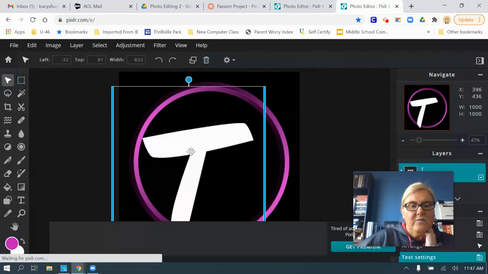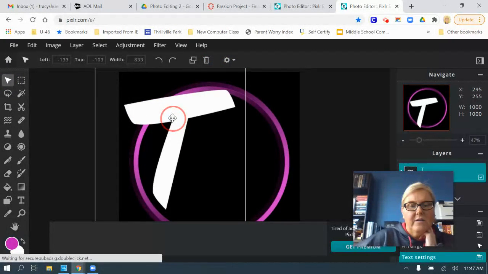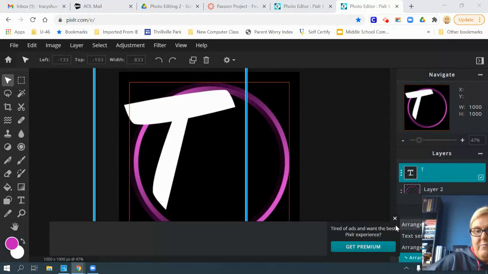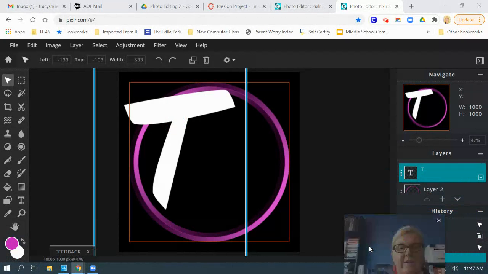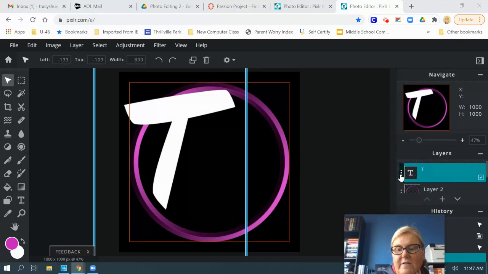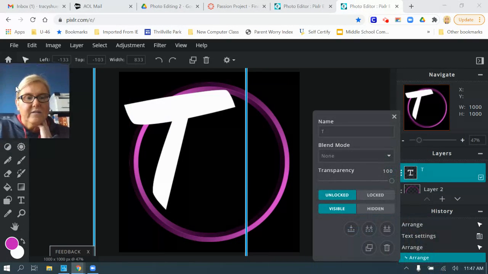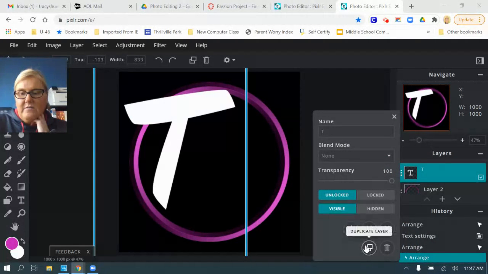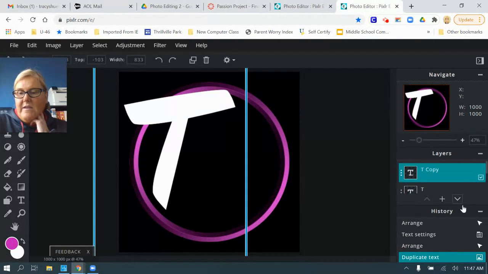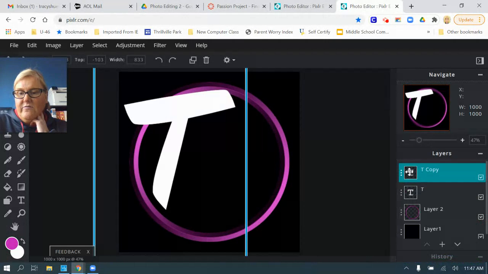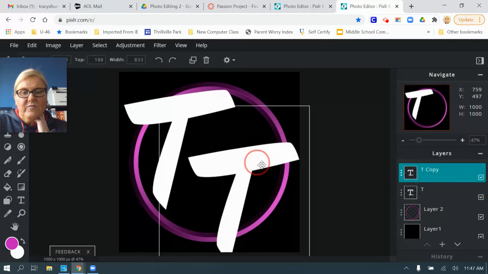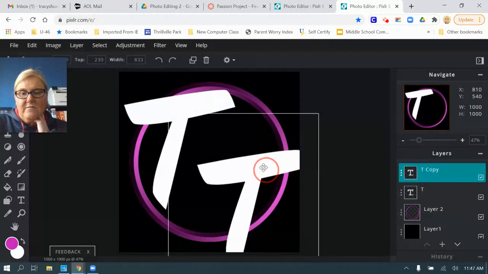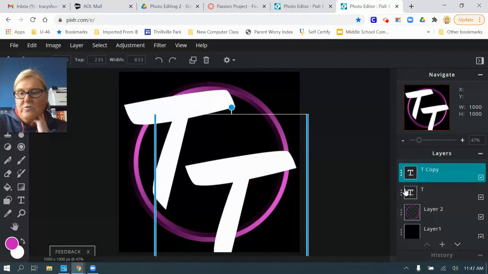And I'm going to use arrange and move it so it's kind of covering up part of my circle on the top. Okay, now I'm going to just go ahead and duplicate this layer. I'm going to duplicate right here. And then, so I have the T for Tracy, I'm just going to click down here on this layer. Let's move this down here, and I'm going to make this my S for shoe.